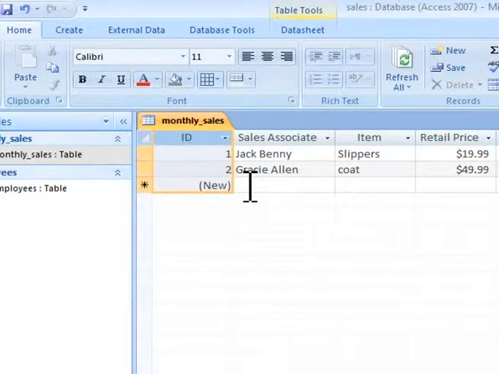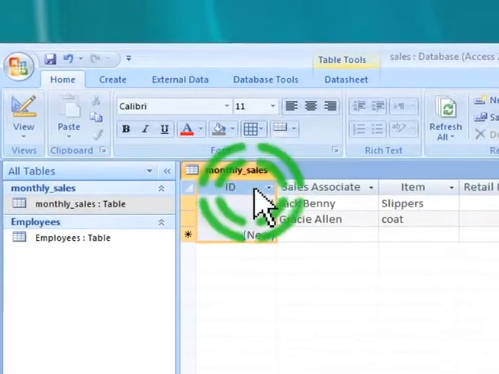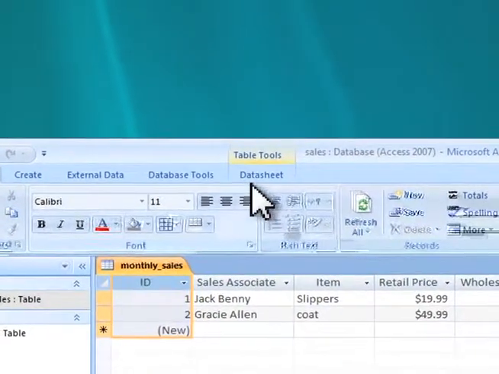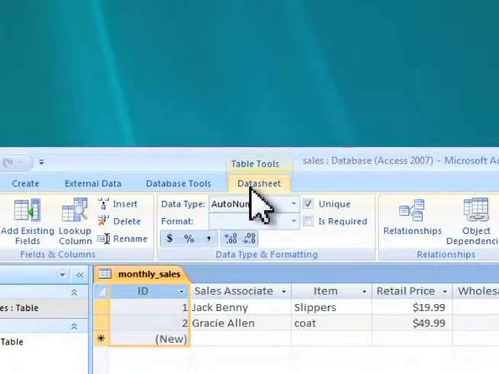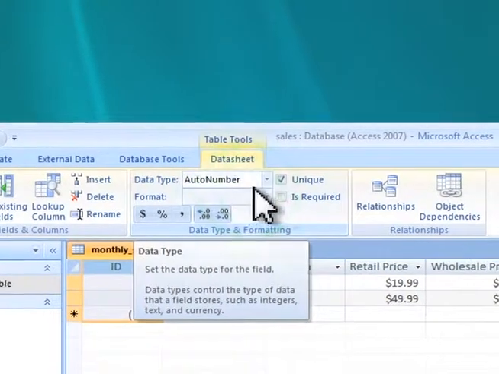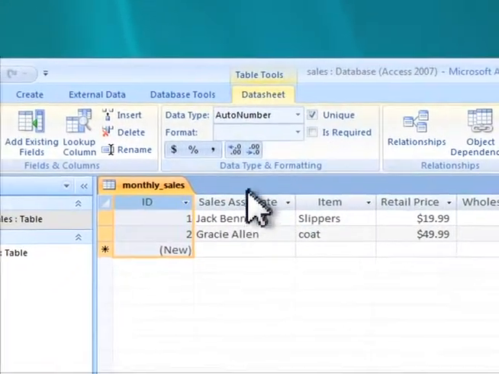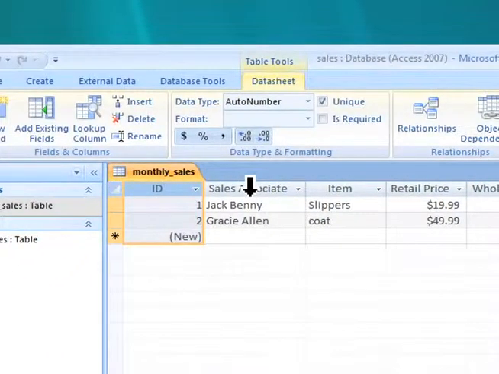To see a data type for a particular field, you can first click on that field one time to select it, then click the Data Sheet tab, and then look in the data type box. We see here that the ID field is an auto number field. Also, an ID field or a primary key field must be unique. You can't have two records in a database with the same primary key or ID.